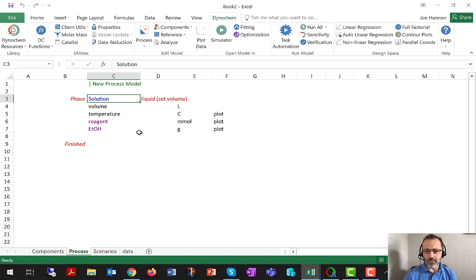One new color you'll see here is blue. We tend to use blue for the major model building elements in the system. So here we just have a phase. You'll see that it's a liquid. We are indicating the units in which we'd like to see information about this phase represented.